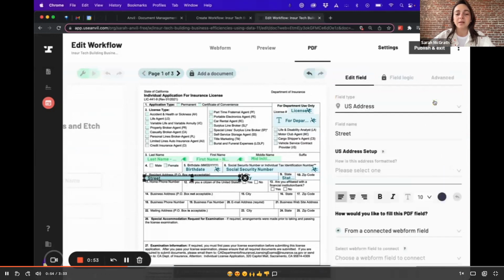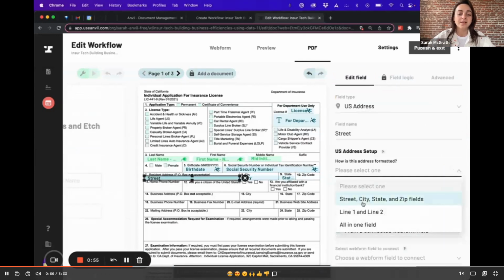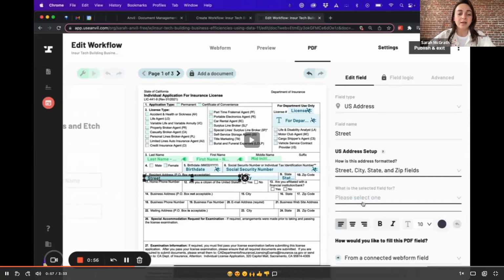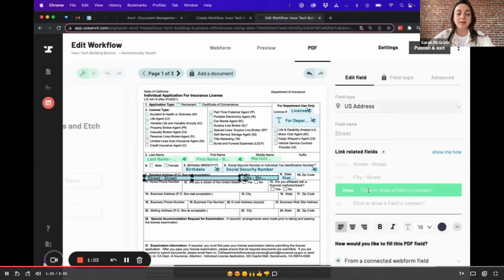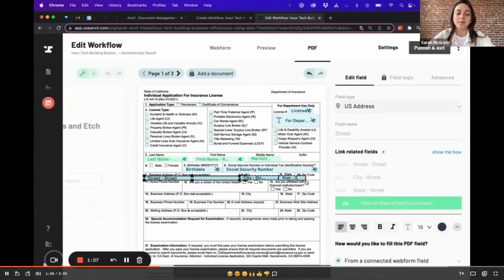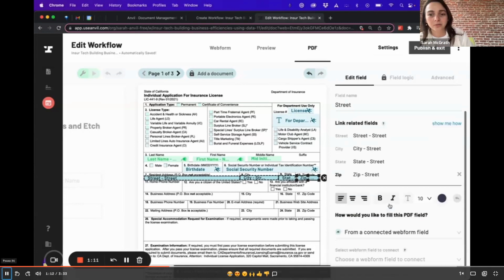And as you can see, Anvil recognizes that that was an address. From here, I can connect the related fields as well. So street, city, state, and zip. You can see at the end here, when I go to add the zip code, I'm going to draw the box on the actual PDF. So it's all pretty simple to do. You can connect the fields to each other with ease as well.